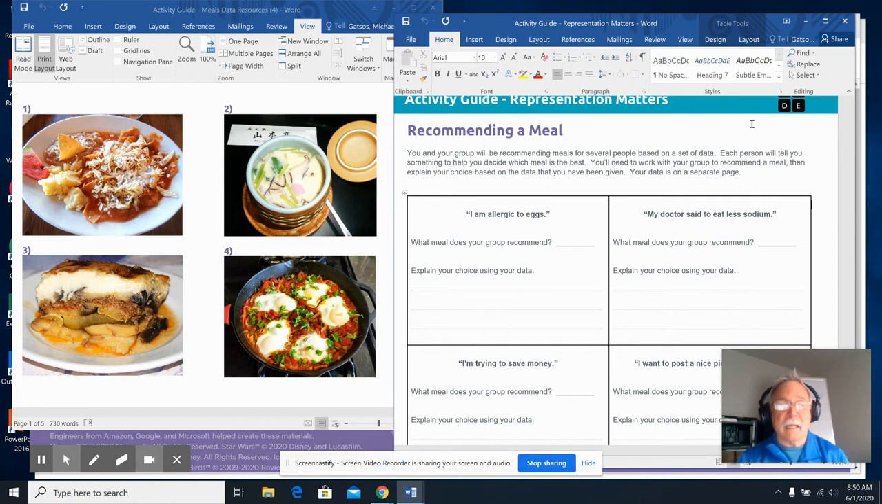Obviously, number 4, it has eggs floating on the top of it, so that would definitely be one that we would not recommend. I would look at number 1 and think, okay, it's pasta. It looks like it might have a little sauce with that. Are there eggs in it? We really don't know, do we? It's hard to say. So we might give that a question mark.